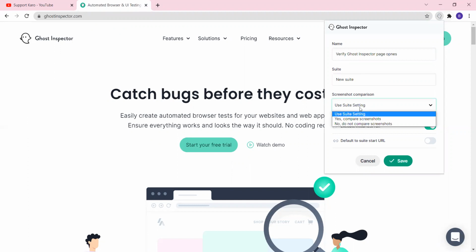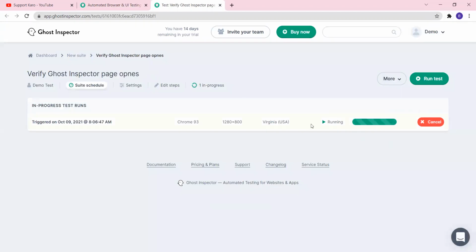If you want to execute this test just after saving, then you can enable this. If you don't, then you can disable it, but keep it enabled because I want to execute this test after saving this. Now see it's started running. Now let's wait for the result.